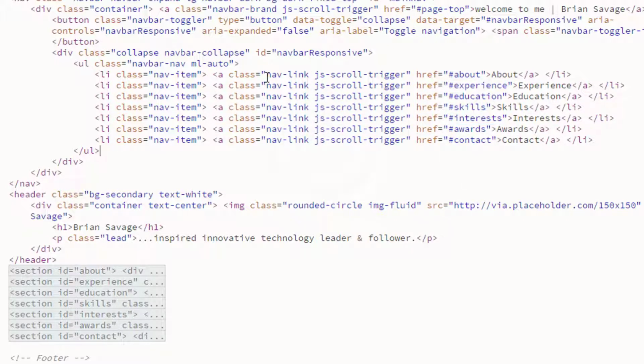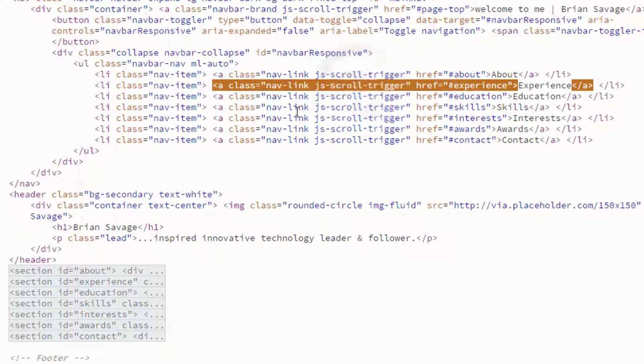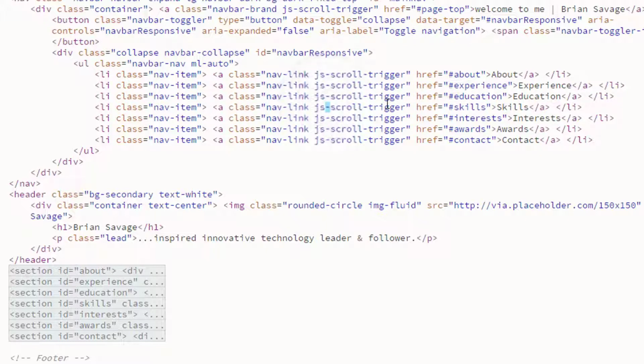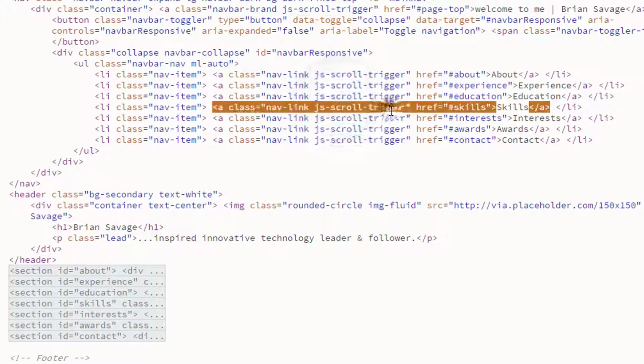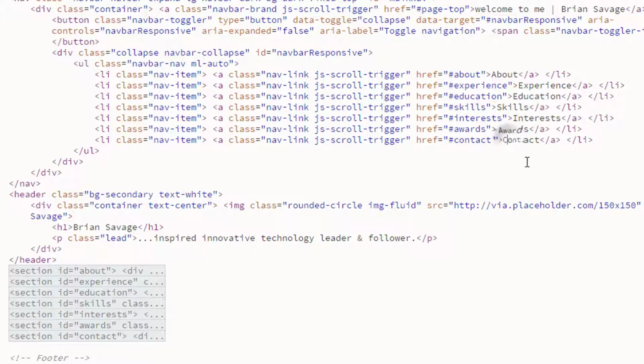Additionally, we can see that there are classes. These classes are either used by Bootstrap or by the JS scroll to know how to scroll down to each section. And as we go through the project, we'll learn more and more with each step of the way on each of these items.